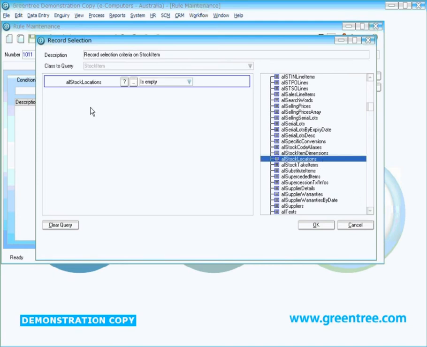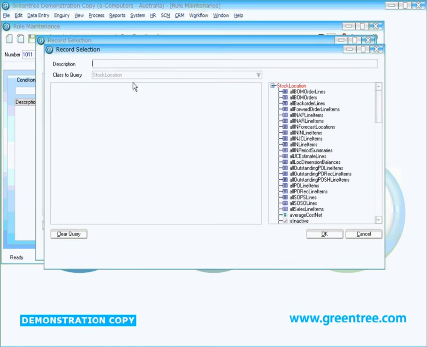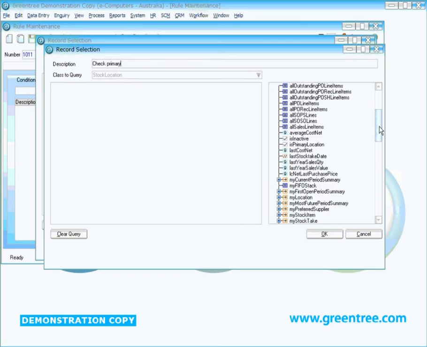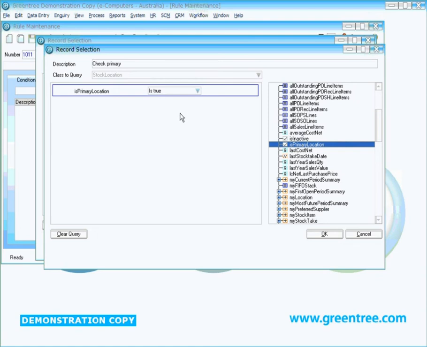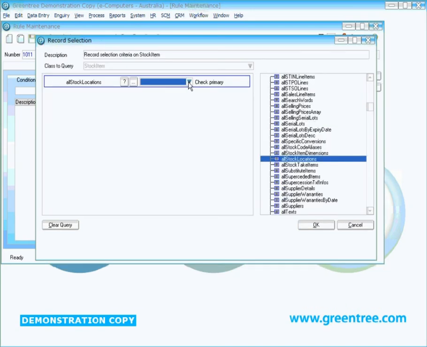So here we are now going through a collection of all the stock locations for this inventory item. Within that we want to check to see if any of them has been set as primary. So I'll give it a description. And within stock locations, on an inventory item, we can see there's an attribute is primary location. So again we would just double click on that to add it to our query on the left hand side. So if is primary location is true, and back to our higher level query, if none of them are true, so there are no primary locations, we want this rule to actually fire.